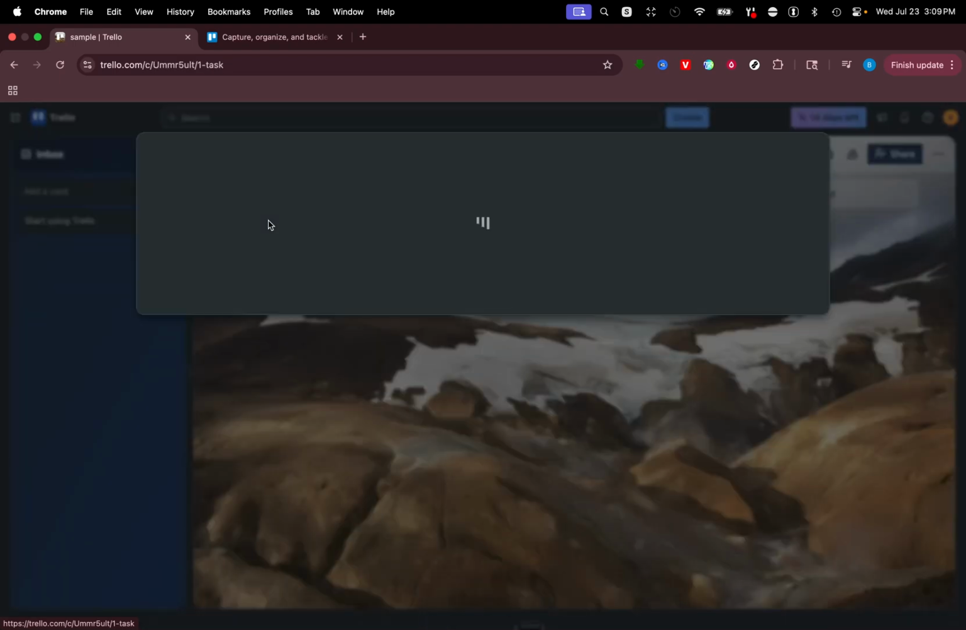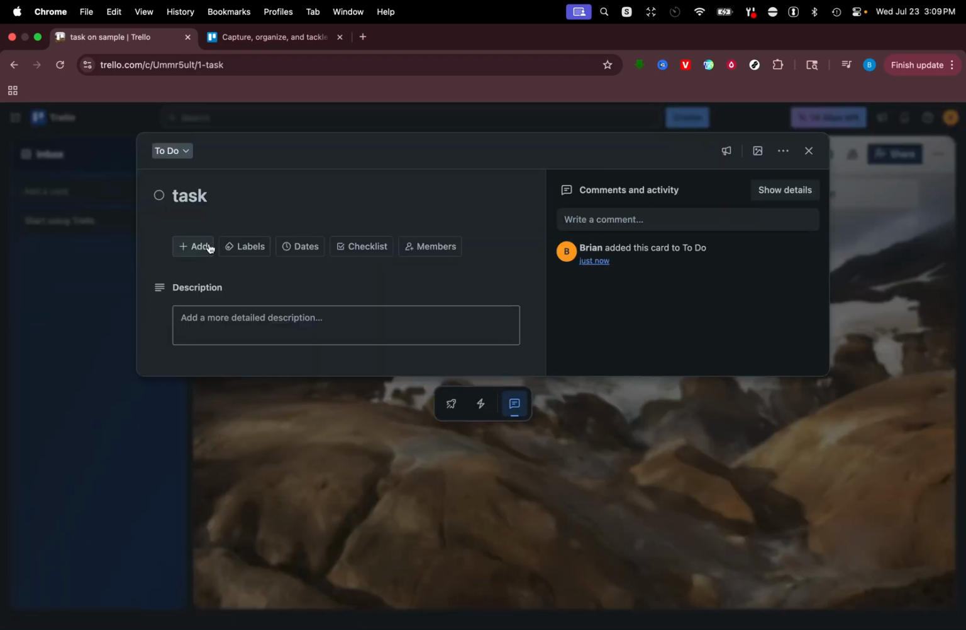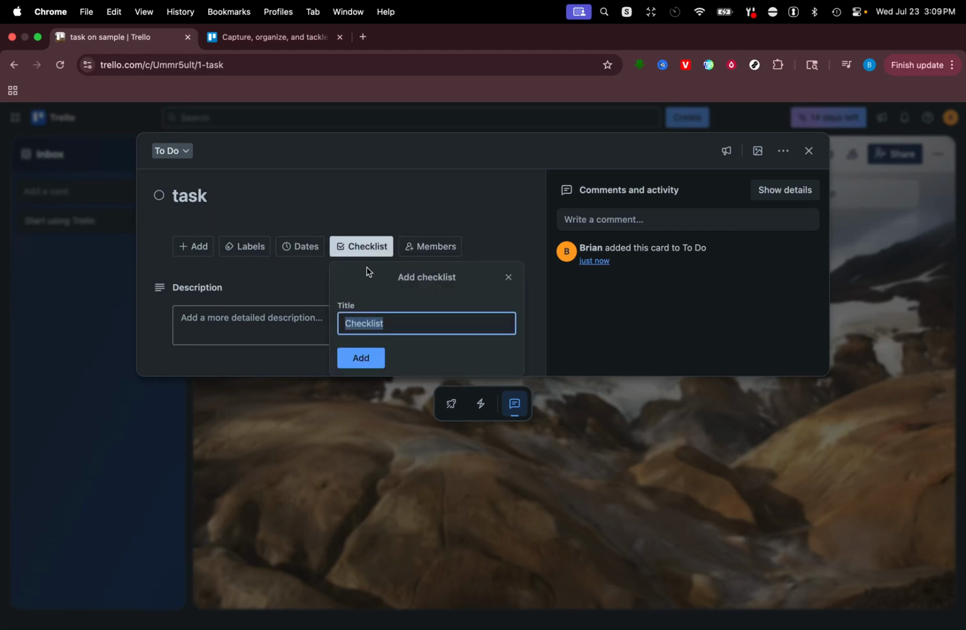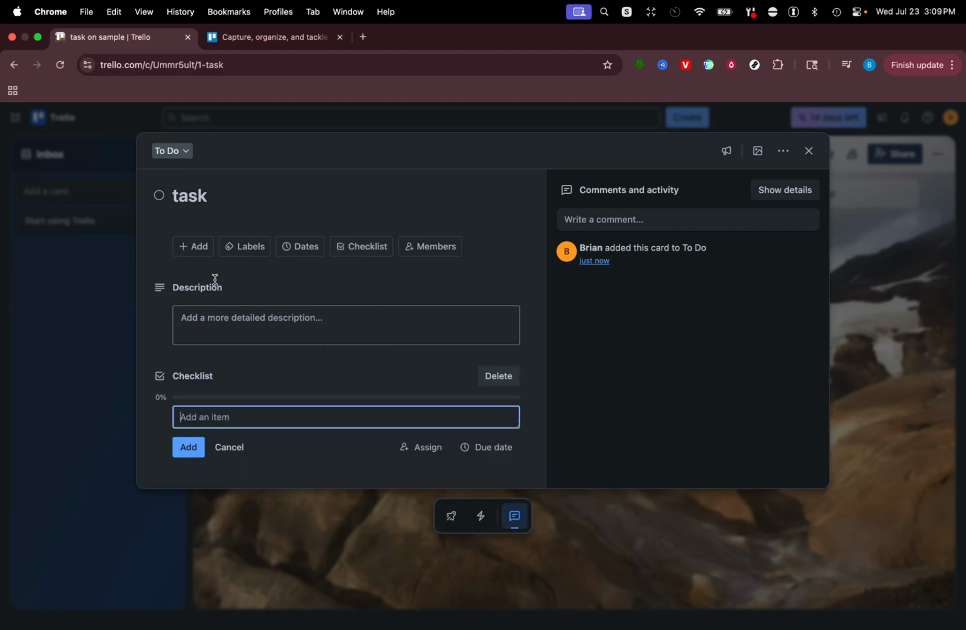Opening a card reveals numerous options that enhance task management. Here is where you can add subtasks by using a checklist. This is incredibly useful when a task comprises multiple components, allowing you to track your progress methodically.